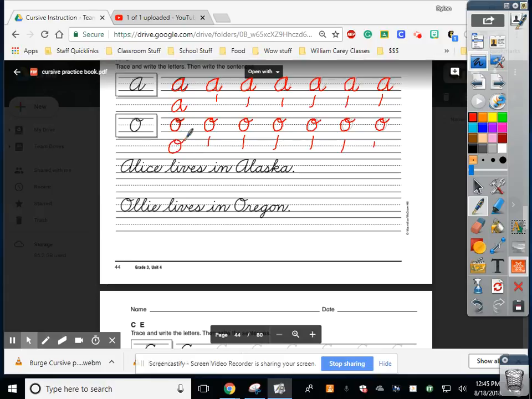Boom, nice and pretty. And again, I'm doing every other word, but you do all of them. All of them. I'll say that until I'm blue in the face, but y'all couldn't tell because you don't see my face. A-L-I-C-E. Put down my I. Alice lives in, and I'm going to do Alaska just because I loved Alaska. I visited Alaska last Christmas. It was beautiful. Okay. Period. Alice lives in Alaska.